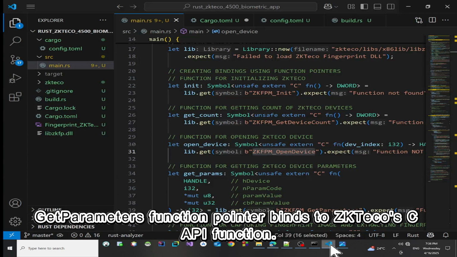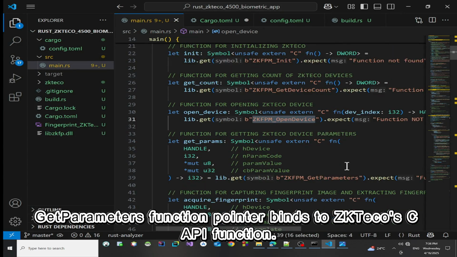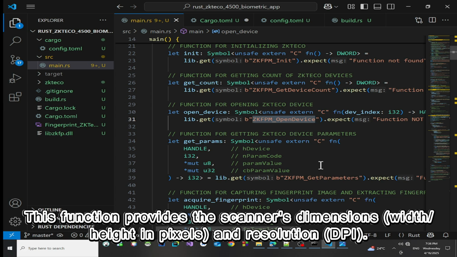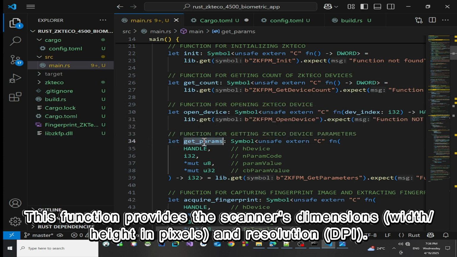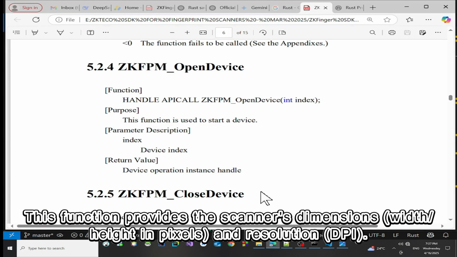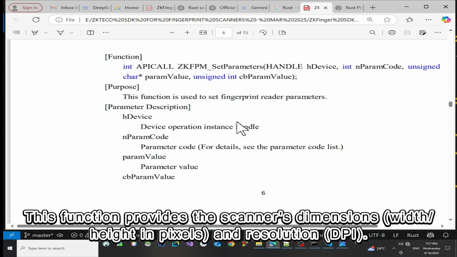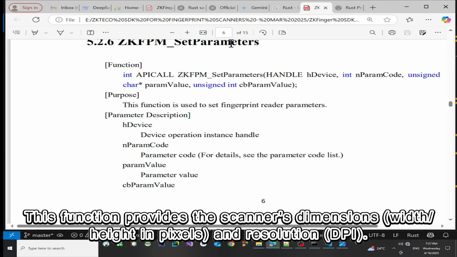Let's go back to our Visual Studio Code. I show you the next function implementation. Now in the next function, we are getting parameters, and to get our parameters we are using this function pointer that we define, get params, and we are binding it to ZKTeco get parameters. Let me take you to the ZKTeco API documentation to show you that bit. Here is the ZKTeco get parameters C function.